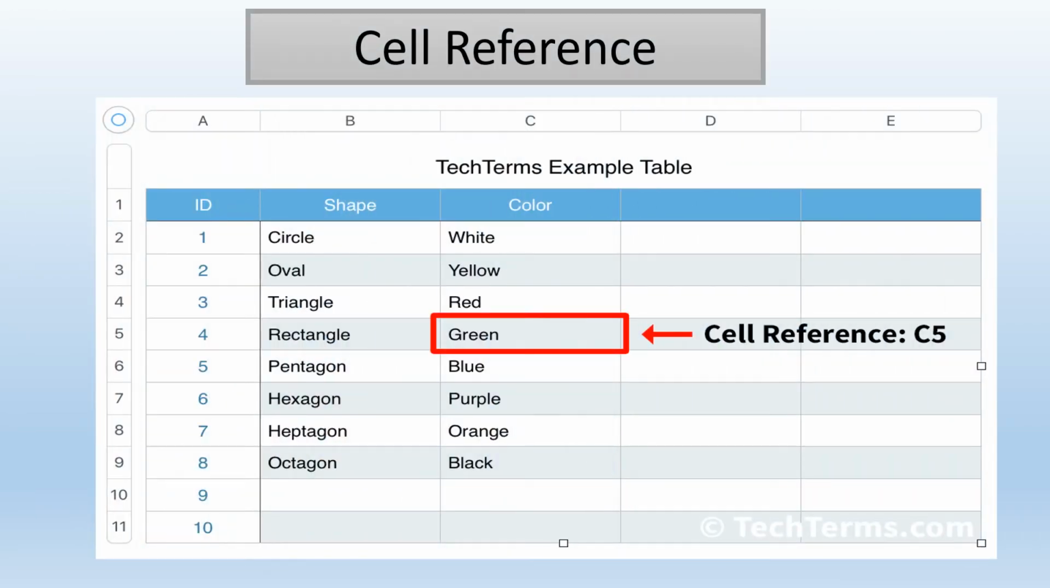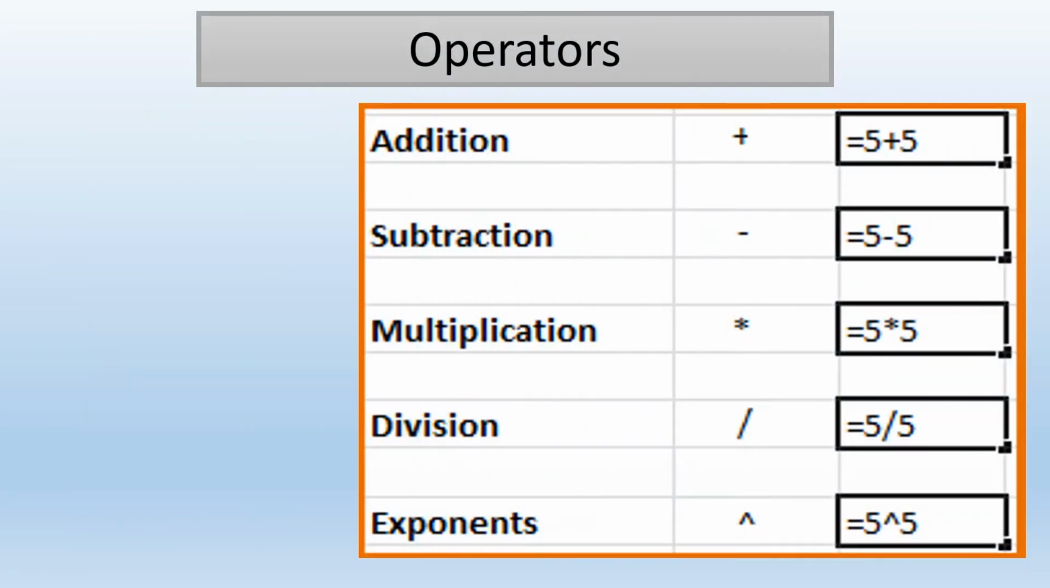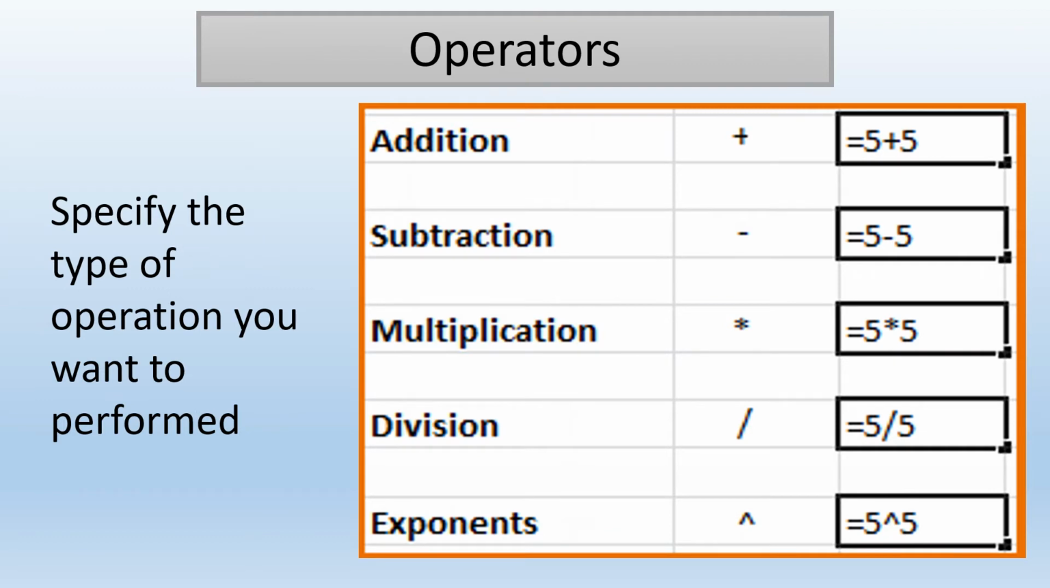And let's see what a cell reference is. Here the green is typed in cell C5, column C and row 5. So we read this cell address as C5. And these are the operators we are using in the calculations: addition, subtraction, multiplication, division and exponent. We'll learn this later.